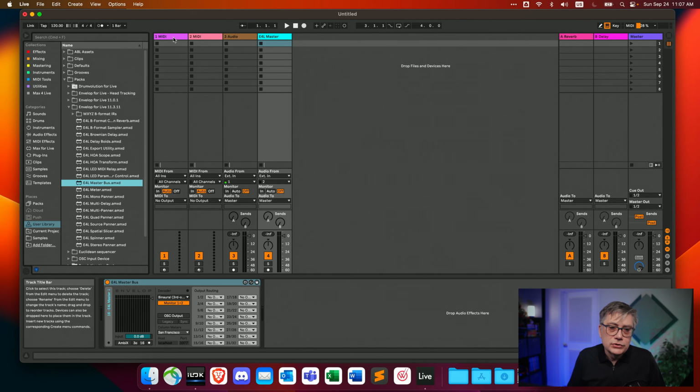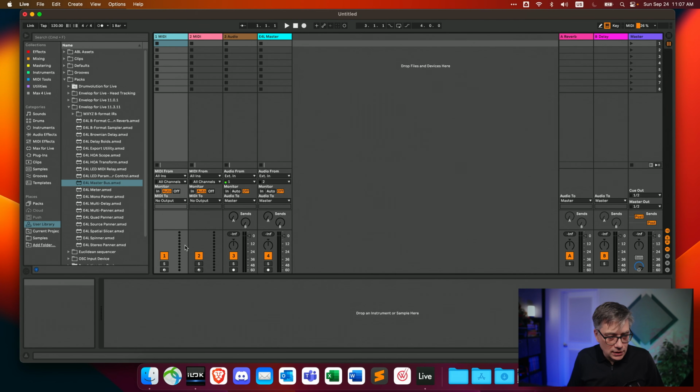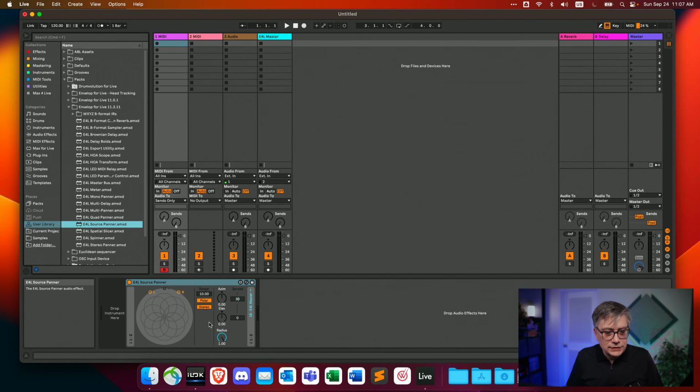So let's do that. Let's take this one MIDI track, for example, and let's take one of the panners. There are many panners that you can use, and I recommend reading the documentation for Envelop for Live. They have different purposes. What we are going to do here is simply use the source panner. That is one thing that I always do. That's the easiest panner.